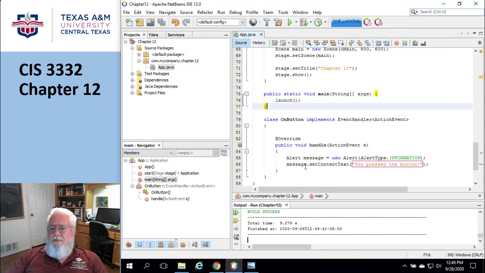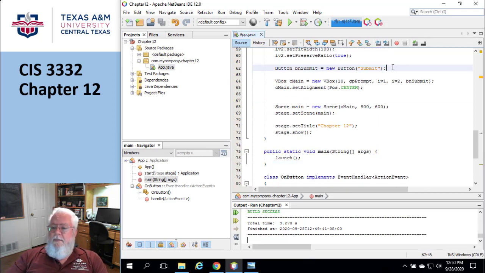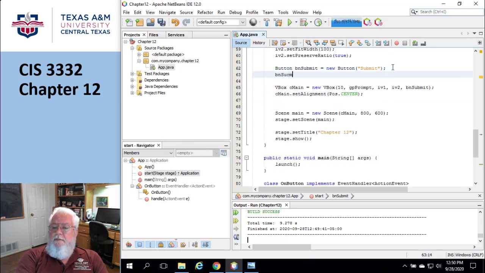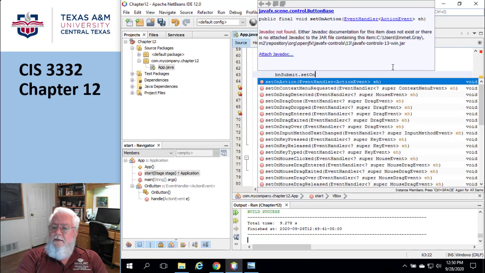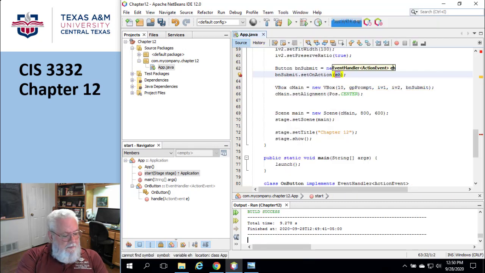One of them is to write an inner class that contains the event handler. And then the second one is I need to tell the button to listen for that event. Okay? Okay, cool. So I'm going to go up here to my button, this bn submit, and say I want to set the on action event. Okay, on action. And then I want to tell it that I want to go to my event handler that I just created. So I need to create an instance of this class.